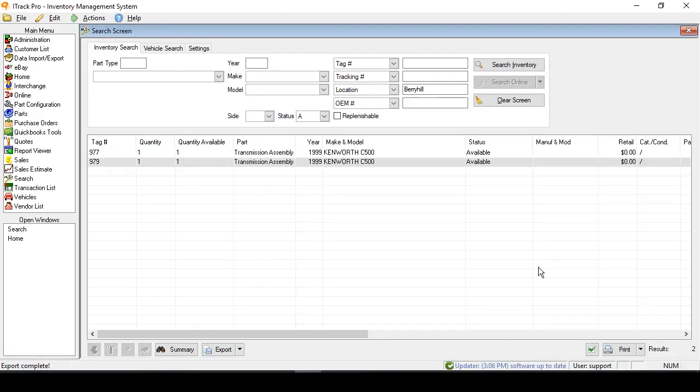A little more information for you about the location here. Now, I have gone through ahead of time and selected a location of Berryhill for each of these parts. The location that you type in there doesn't matter so much as long as you're consistent. You just need to make sure that all of the items can be together on the screen at the same time. So now we've got our file exported from both iTrack Enterprise and from iTrack Pro.